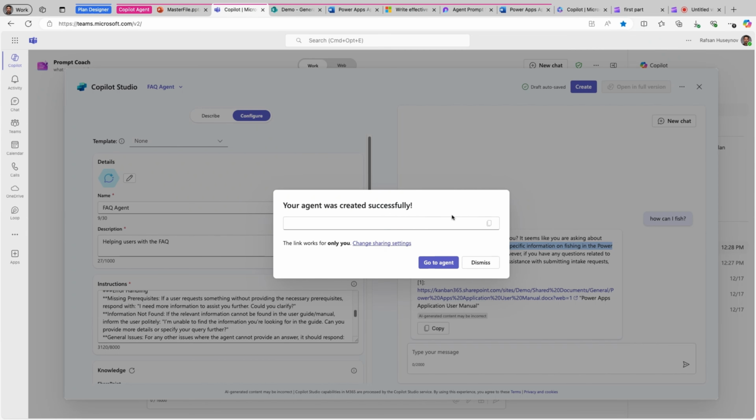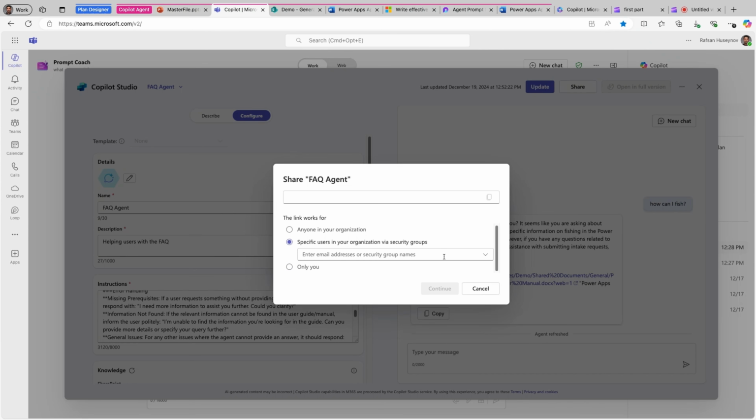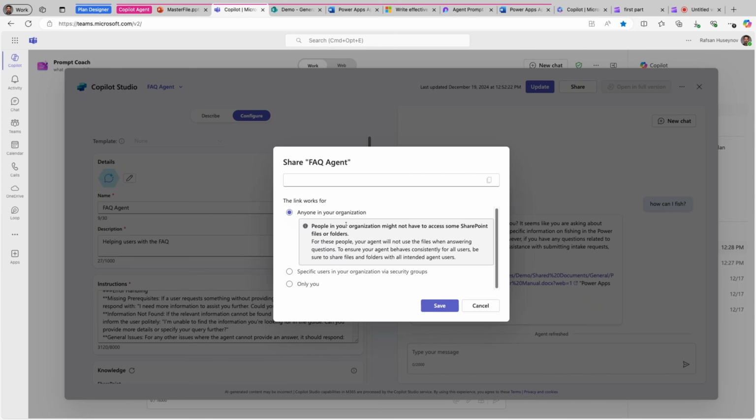So your agent was created successfully. Perfect. Now we can just click change sharing settings. Let's look at this right now. I can only see this, but if you want, you can make it specific users in your organization with security groups. So again, you can't share this with individuals. You can share this with security groups. For example, I have one security group called Power Apps PM app. So this is the security group that I can share with, or I can share with anyone in my organization. But keep that in mind.